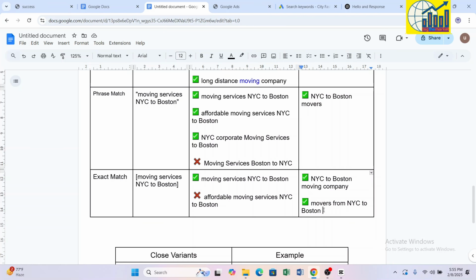So this is almost the same, but there is an extra word, from. This is a preposition and it has added no extra meaning to the keyword or to the search. That's why it will be allowed and this will trigger the ad.